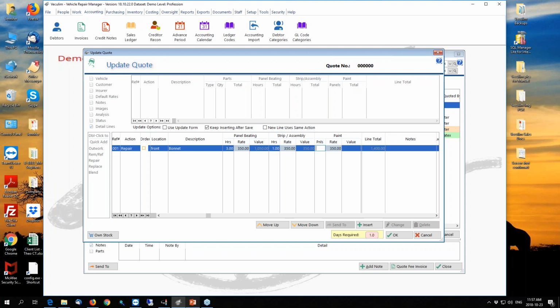If there's any paint involved, let's say that's going to be one panel, tab, and I want to change the paint rate because 350 for a panel is quite low. So let's make it 1,050 Rand, and then click on tab and you'll see that that changes. It will not change the paint rate default for all your lines. It is just changing the paint rate for the specific line that I am editing at the moment.